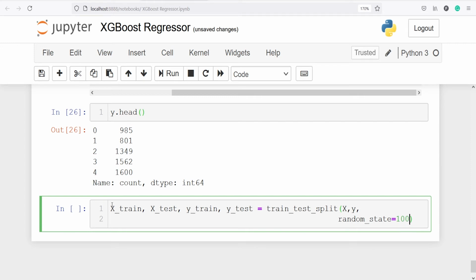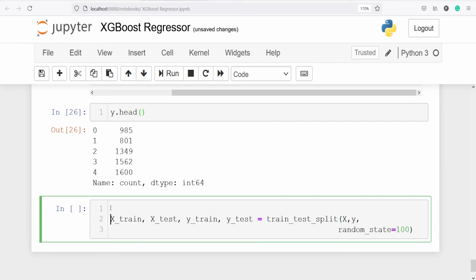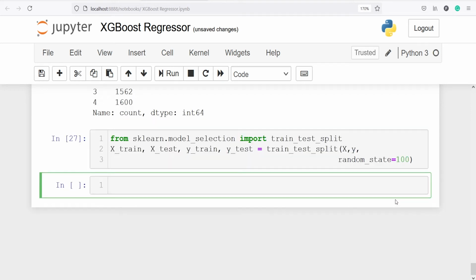And before calling this code, I have to import this function train test split. So I will type from sklearn dot model underscore selection import train test split. Now let's execute our code. So we have successfully split our dataset into training and test.